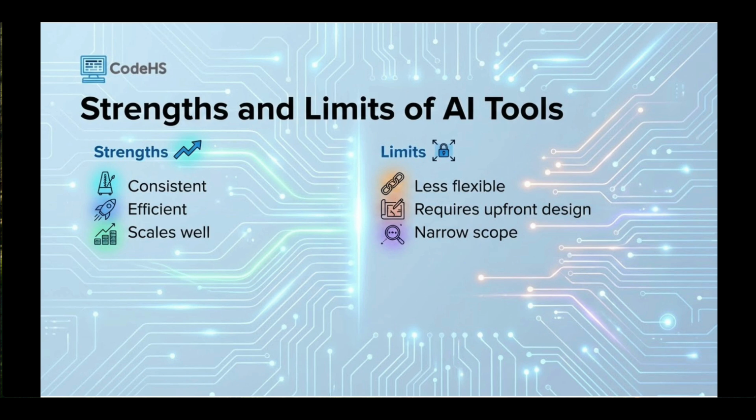Tools trade flexibility for reliability. They're excellent once designed, but they don't adapt on the fly the way assistants do. That's why design thinking matters before you build.